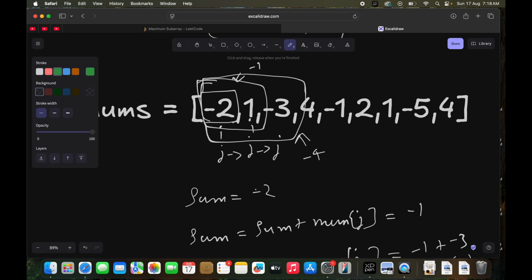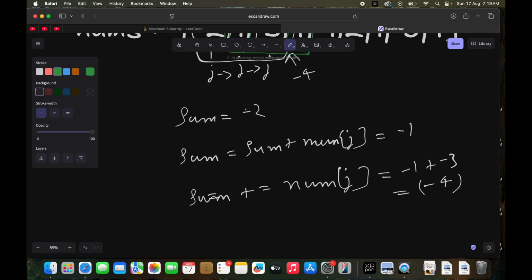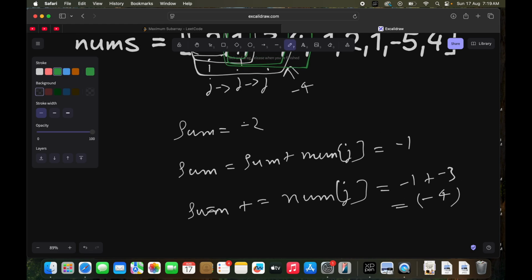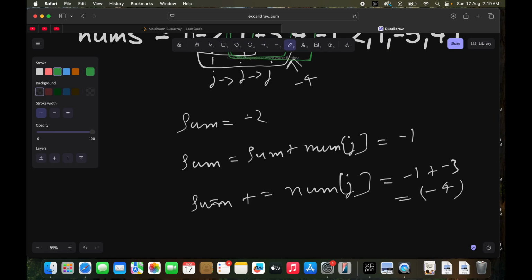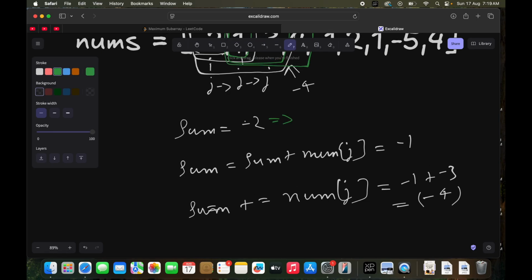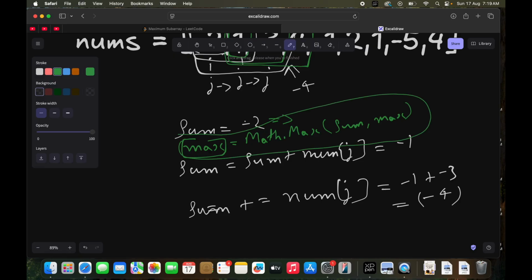If i is at 1, the sum of this is 1. The sum of 1 comma 3 will simply be 1 plus -3. The sum of 1, -3, 4 will be the sum of this, right? Similarly, we can do it for any i index. So we can simply keep on adding the next element of j into the current sum, and if the current sum is greater than the maximum sum found till now, then the maximum sum will simply update. This step will be performed after each and every sum.